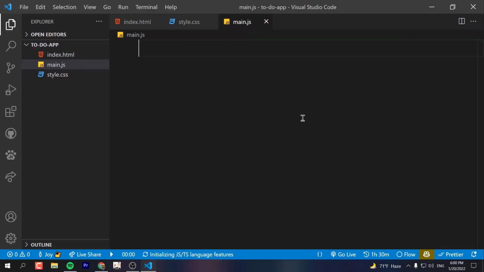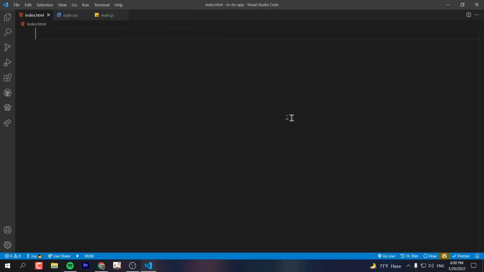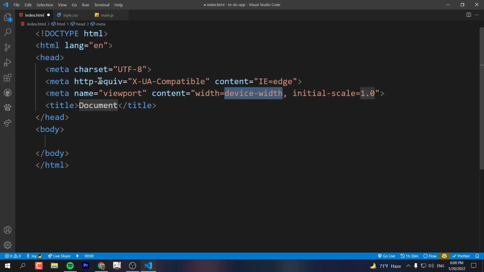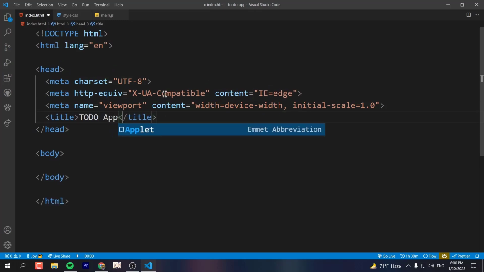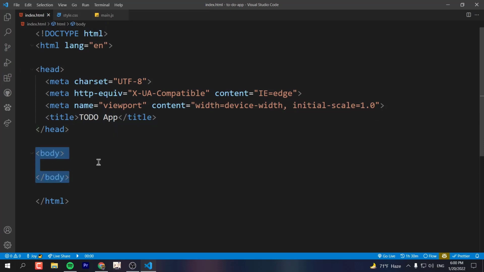Now I'm gonna zoom out a little bit like this so that you can see it better. And look at this. I'm gonna come over to index.html and type an exclamation mark and press tab. This is my boilerplate code. Okay, I'm gonna write here TODO app. Okay, TODO app. There we go. Oh, let me write it clearly. There we go. All right, we have written this so far, and this is body.